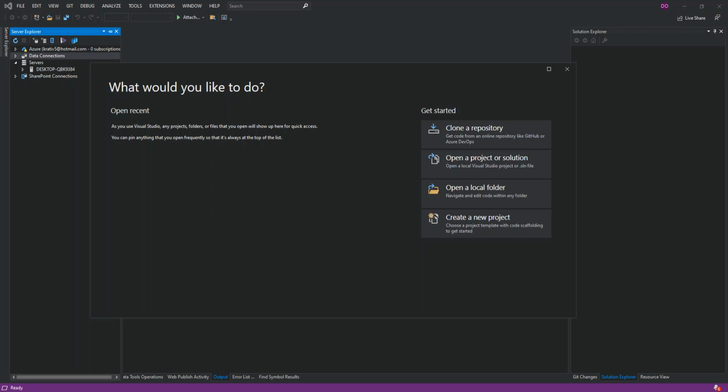In this video, we will look at how we can generate code-first models from an existing MS SQL database inside the C# project using Visual Studio 2019.